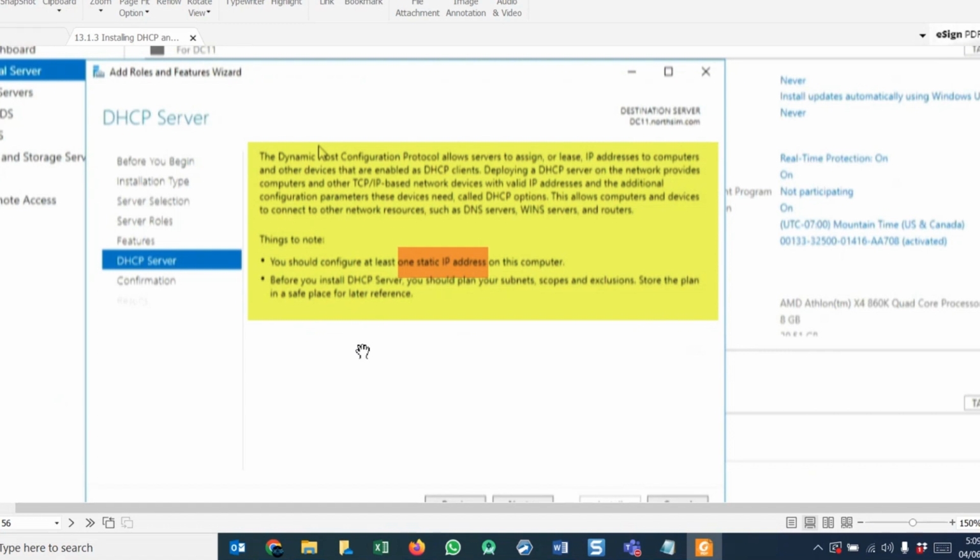Things to note, the important part, you should configure at least one static IP address on this computer. So as we said, this computer is our ADDS, this computer is our DNS. So this computer should have a static IP address. And those of you who know, when I was teaching the IP addressing topic, I made sure that you have to have your domain controller have a static IP, because you don't want the domain controller to have random IP addresses each time when it is booted up. But because it's a static IP address, we are good here.